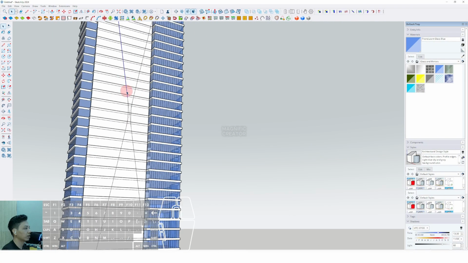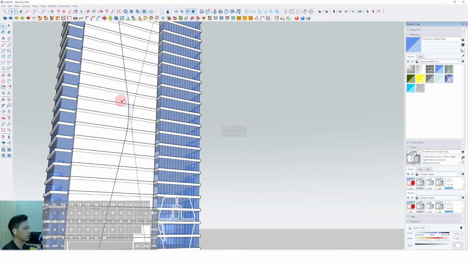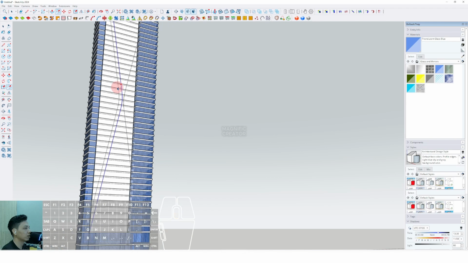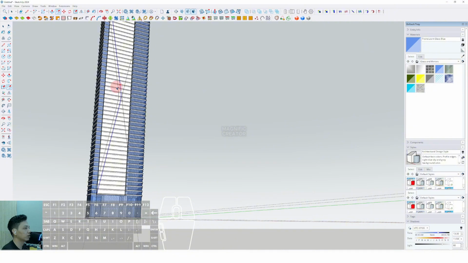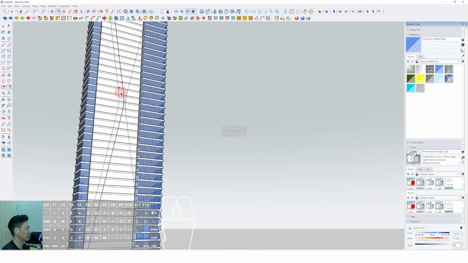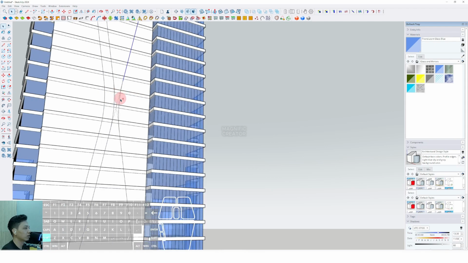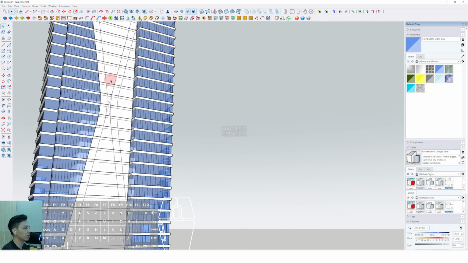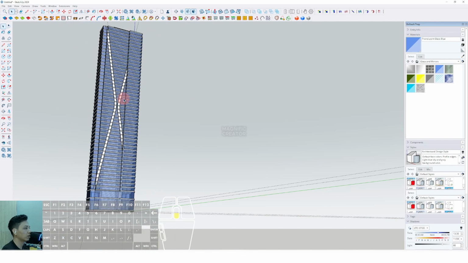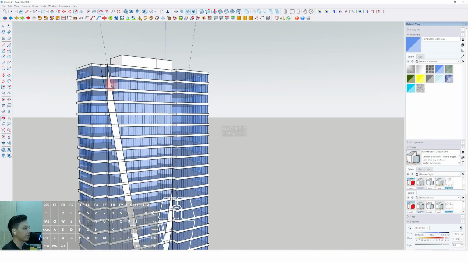Okay, then we can click this curve and offset it inside. Okay, approximately like this, around 3 meter. And also this one, offset it inside around 3 meter. Okay, then we can erase the extra line in here.